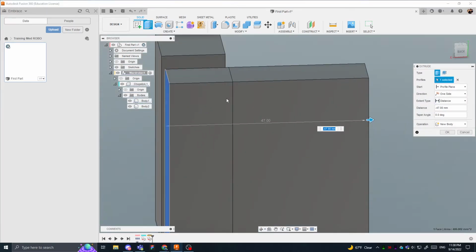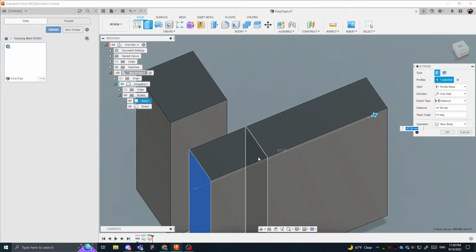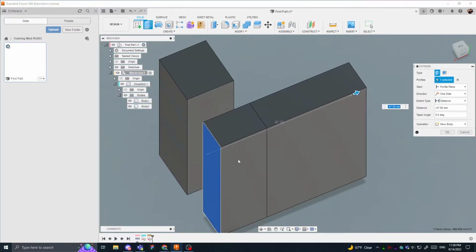However, if you look closely, there's a bit of a weird thing happening. We have matter intersecting with matter, and that's impossible. In the CAD world, it's possible, but it's not good practice. It's really bad.